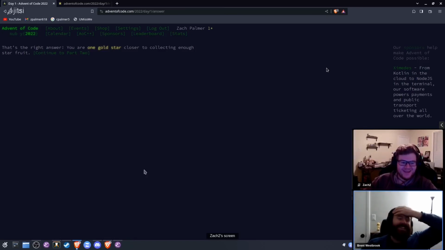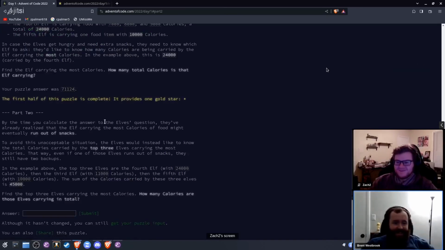By the time you calculate the answer, they've already realized the elf carrying the most calories of food might eventually run out of snacks. To avoid this unacceptable situation, the elves would instead like to know the total calories carried by the top 3 elves carrying the most calories. Oh, okay. Now I understand why we want to sort, why we want to put them in the back. Okay, I get it.